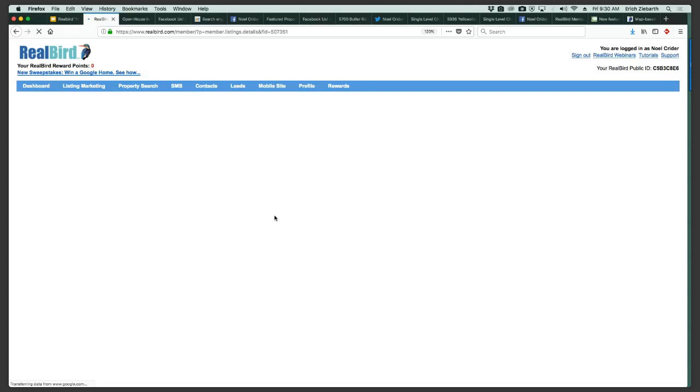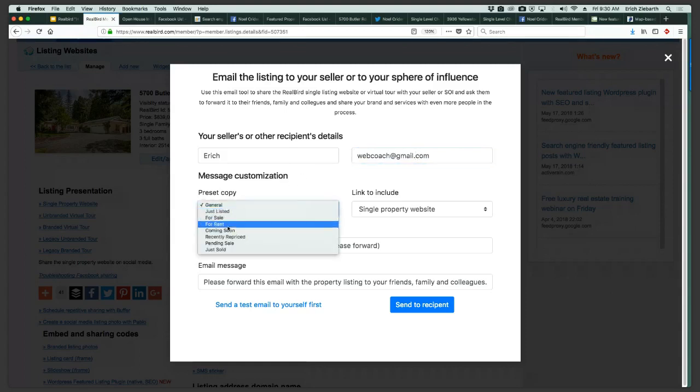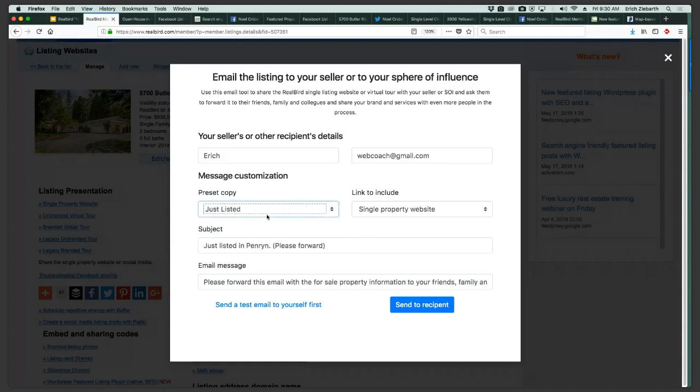I'll pull it up here. Seller email tool. Here we go. Say this is my listing, and Noel was selling his house on my behalf. This is how he'd set it up. Okay, present copy. That's it. Say just listed is fine. Yeah, for sale works. Single property website, or it can share the virtual tour that the RealBird account creates for this listing. That's pretty cool. Take a look at the for sale property.